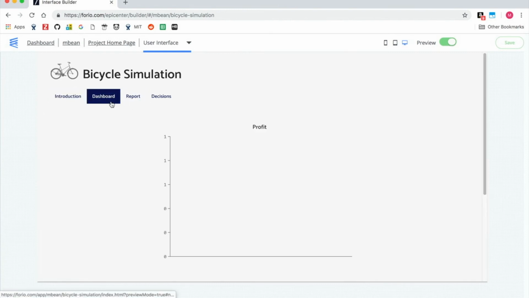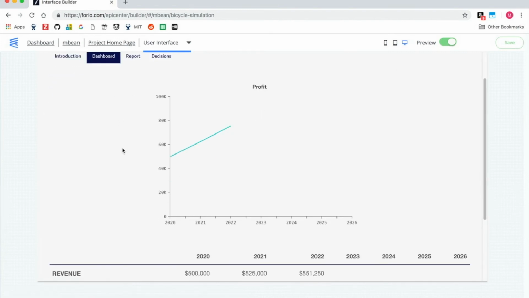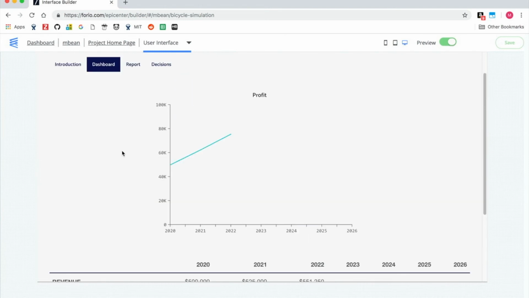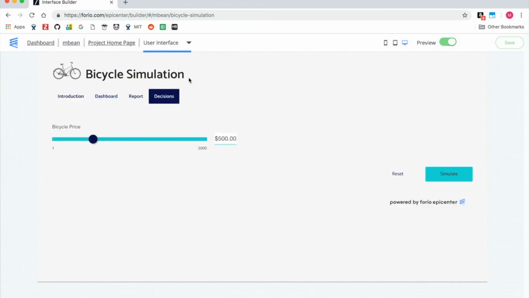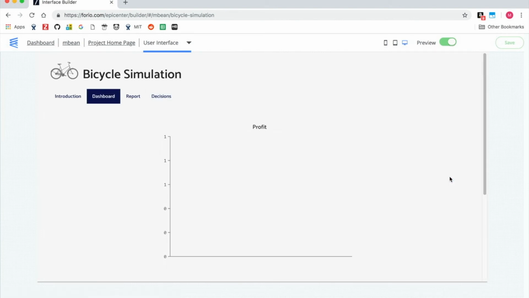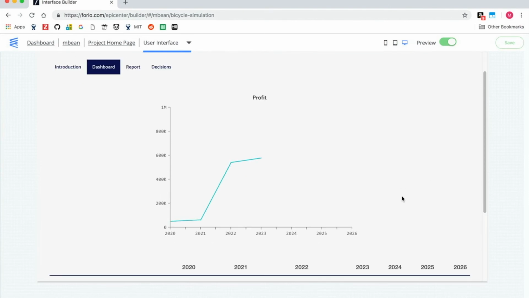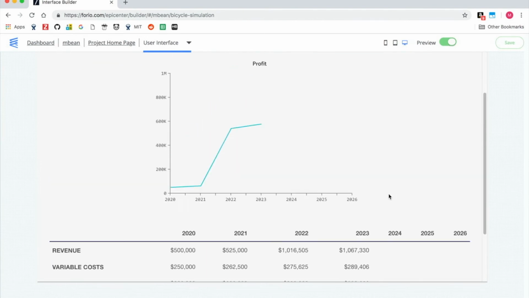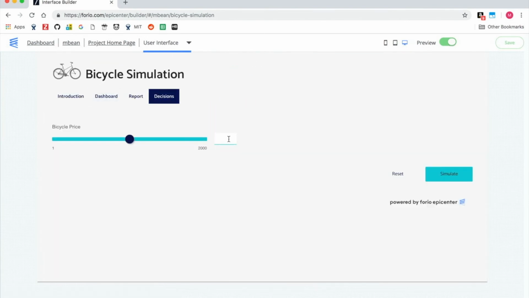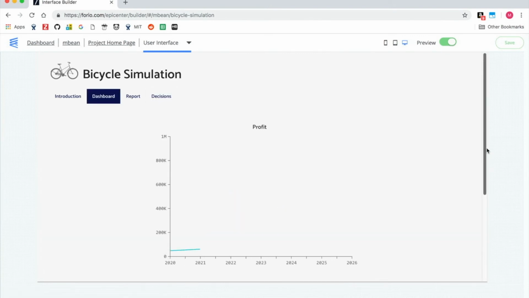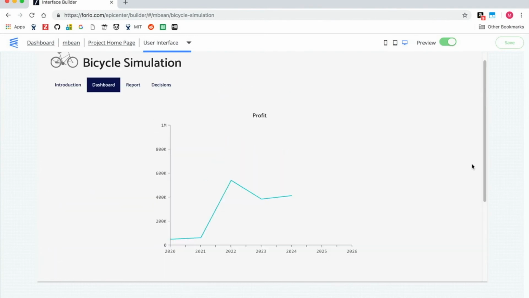I can go to the dashboard and see the initial results here with my table, and go to decisions and move my value for my bicycle price, hit simulate, and see the value changing over time with the additional year in here. Let me go ahead and do that one more time. I'll lower it this time. Go ahead and simulate, and it's advancing year by year as I move through the simulation.